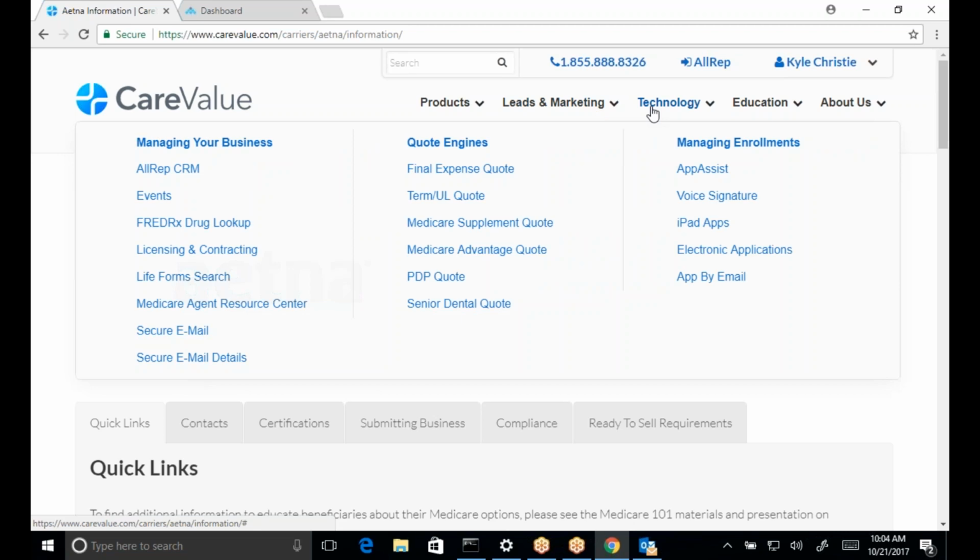Under technology, managing your business, there will be a link for AllRep. There's a link for events. So if you're curious about what webinars are coming up that are carrier specific or generic CareValue events, you can find that information there. I'm going to go right now to the Medicare Agent Resource Center.